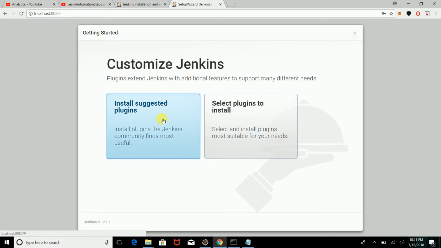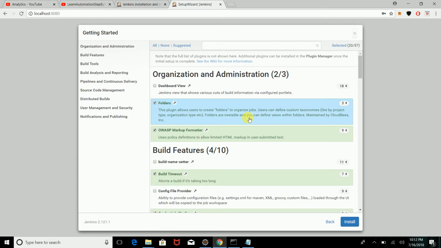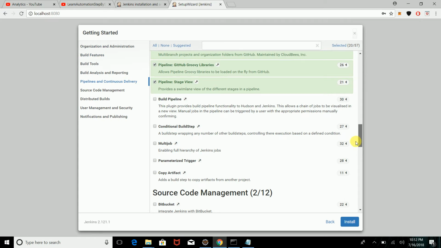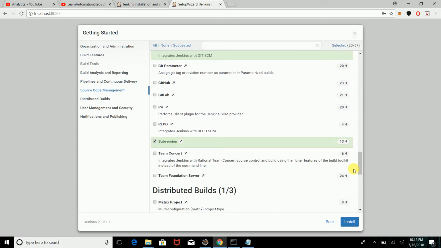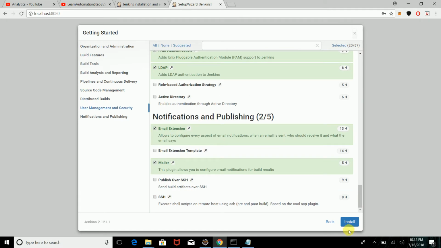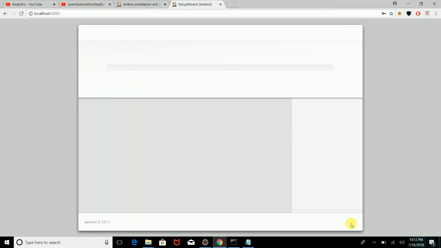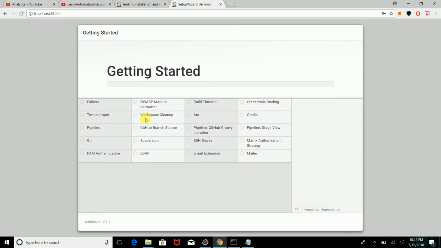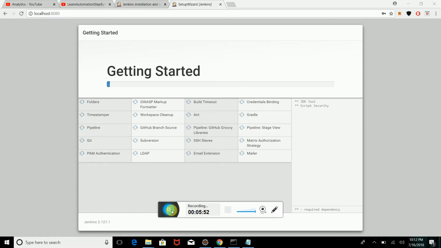So it will ask you to install the suggested plugins or select the plugins to install. I'm going to select my own. By default it needs some of the plugins. I'm going to install all those. Now we can see it is trying to download and install the required plugins. We can see the progress here.